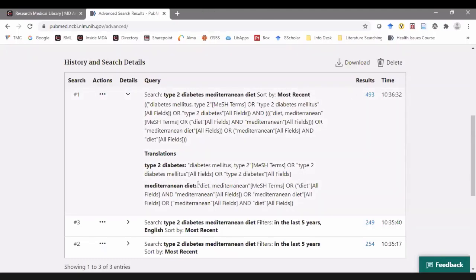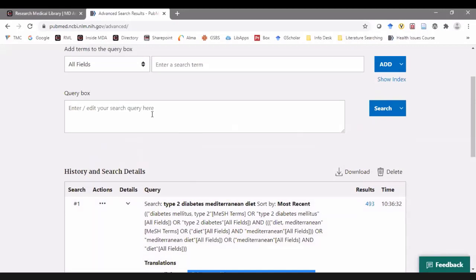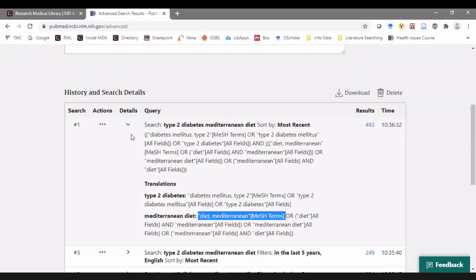Let me show you. For instance, let's pretend we like this. That looks good. We can copy and paste directly from translations and paste in the query box. Use our Boolean AND. I'm only going to copy this concept.